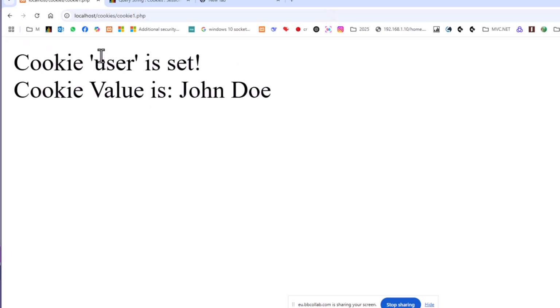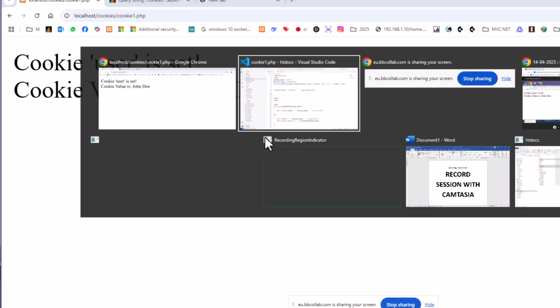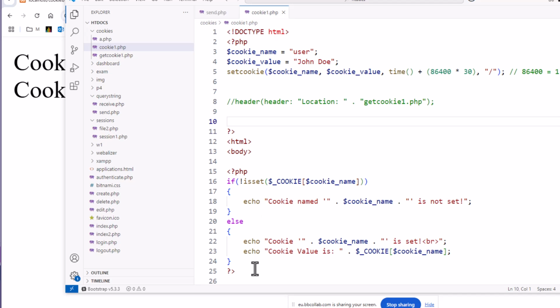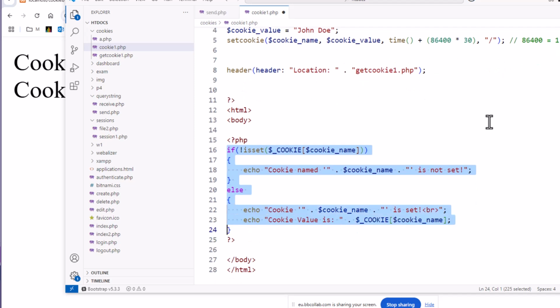Now you can see cookie user is set, cookie value is John Doe. This one, right? Understand or no? Yes, doctor. So now actually what I did, I tried to do it one other way. I will show you, and I will copy and paste this code also there so that you can see it.